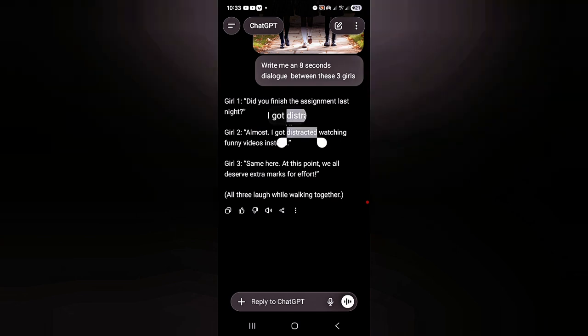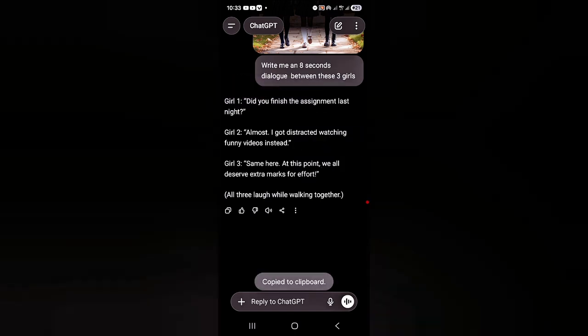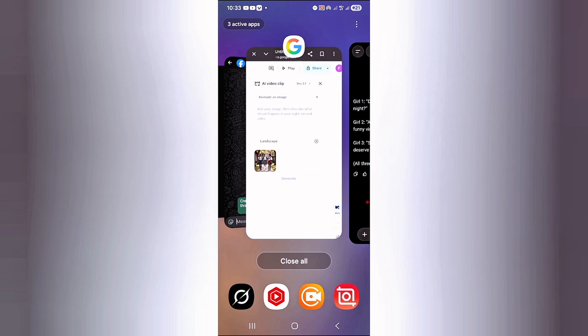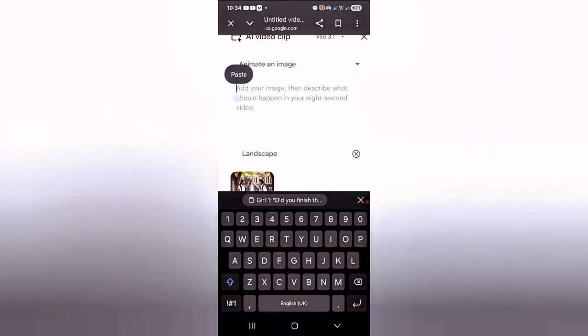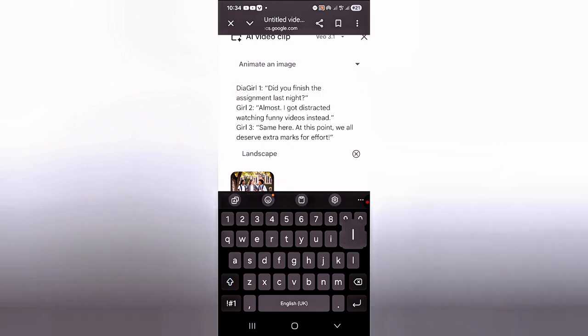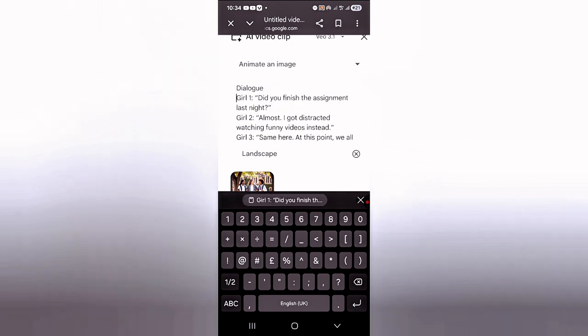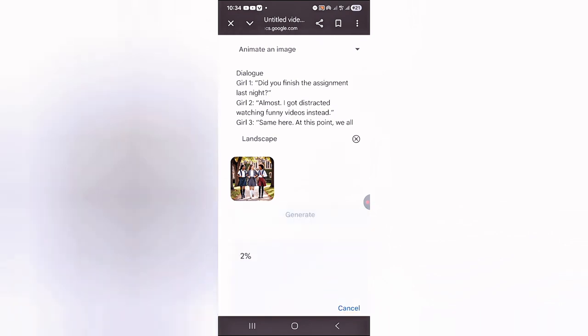Okay, so I'm just going to copy this. I'm just going to come here, input my prompt here. Dialogue. So I hope this actually goes as well. I'm going to hit on generate.